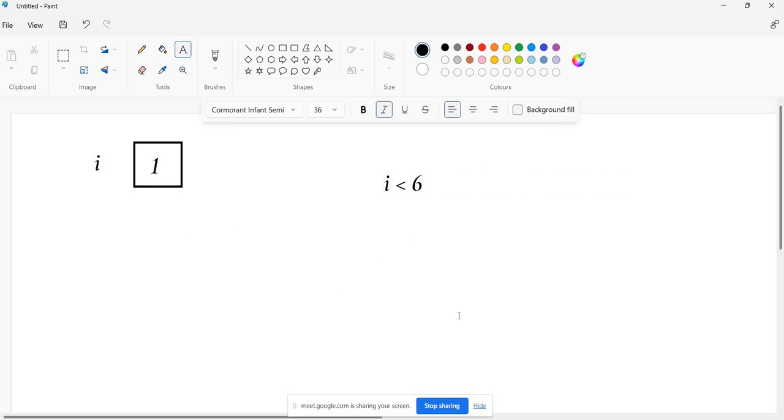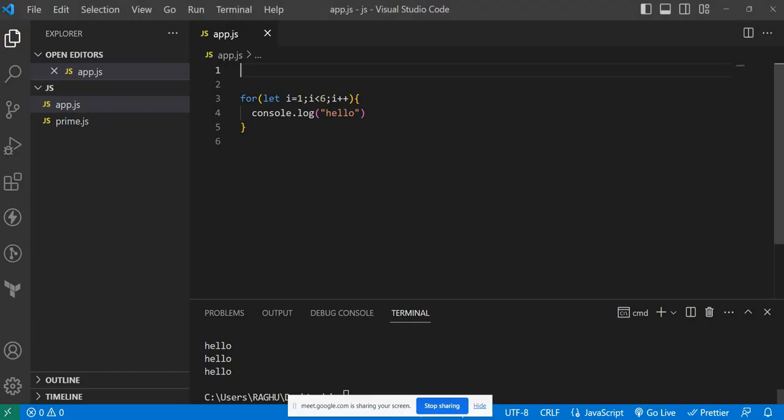So what we are doing in the for loop: first it will execute this statement, and then it will check this condition. This is the second one. If the condition is true, then it will enter into this block and execute everything. If you have 3 statements or 4 statements, it will execute everything. Then it will go and execute this one. I hope everyone knows this. It means first it will check let i is equal to what. This is the initialization.